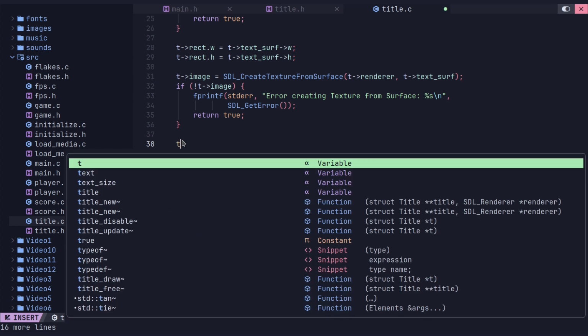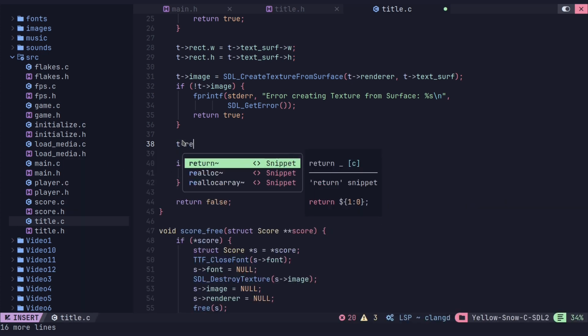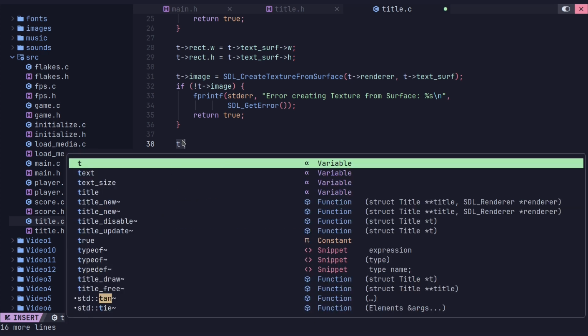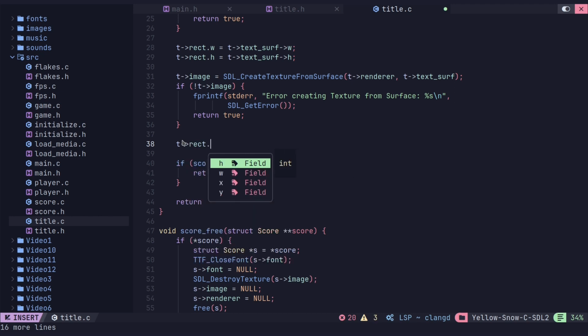So if we just have T rect and X is going to equal, and we're doing a little bit of math here. We'll take the window width.